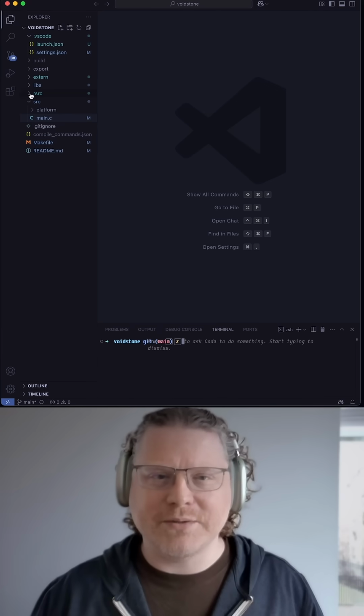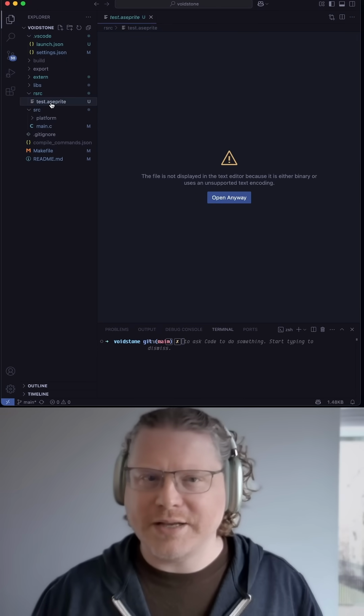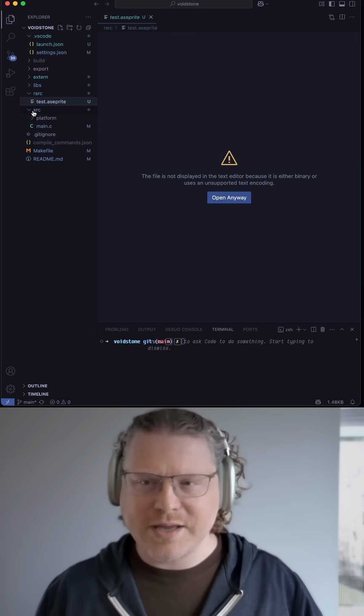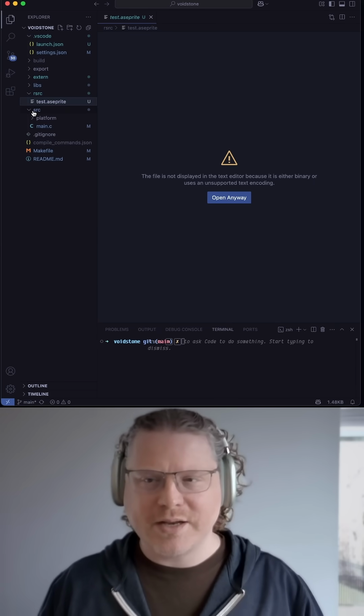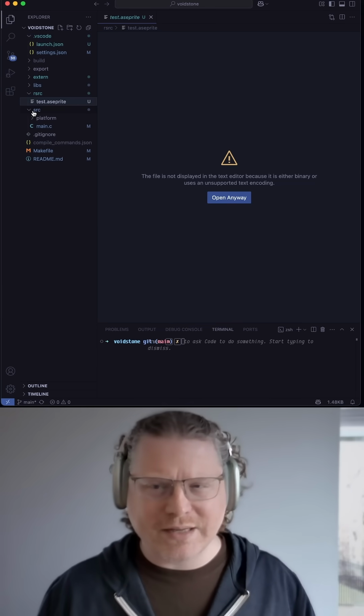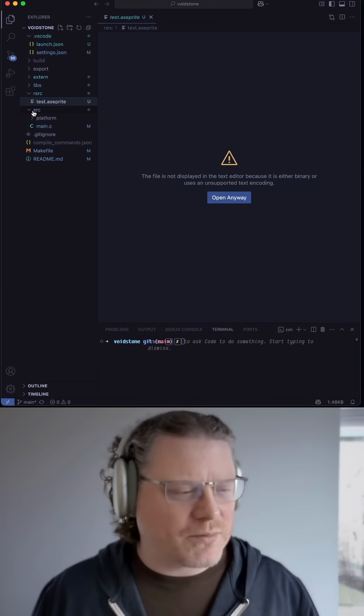Let's start in the resources folder. You'll see this test.aspirate file. Aspirate is the image editor I use, and it saves things off in a proprietary format. Now, we could just crack this open. It's well documented, but I prefer baking my assets where possible.